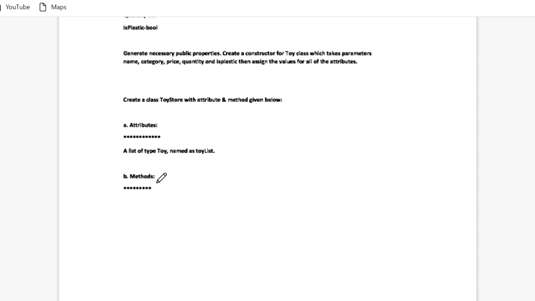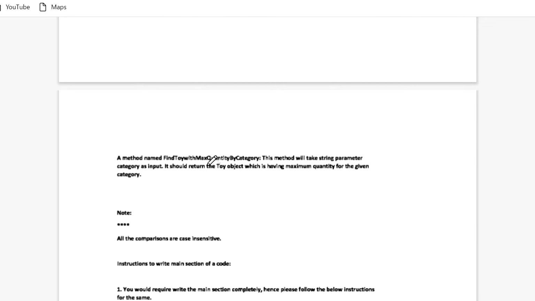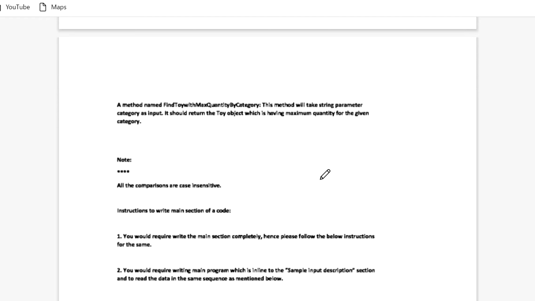I will explain with the test case, then you will understand better. Next, the method. The method name is ToyWithMaximumQuantityByCategory. In this second class, this method will take a string parameter category as input. It should return the Toy object which has the maximum quantity for the given category. It means we have to check whether the input category matches our toy categories. If it matches, then we have to print the toy having the maximum quantity in that category. I will explain with the test case.